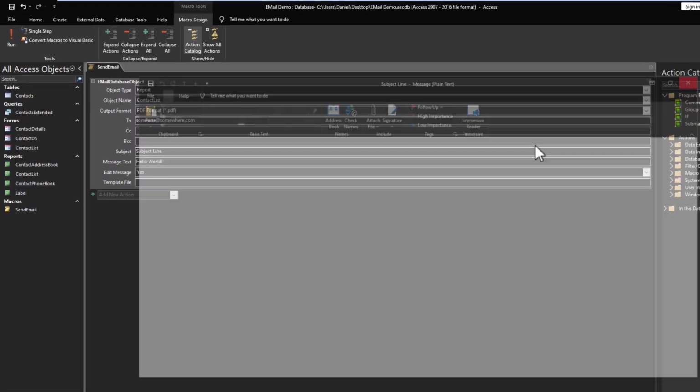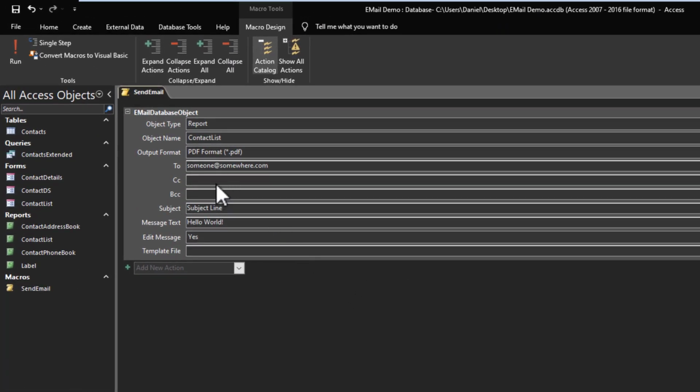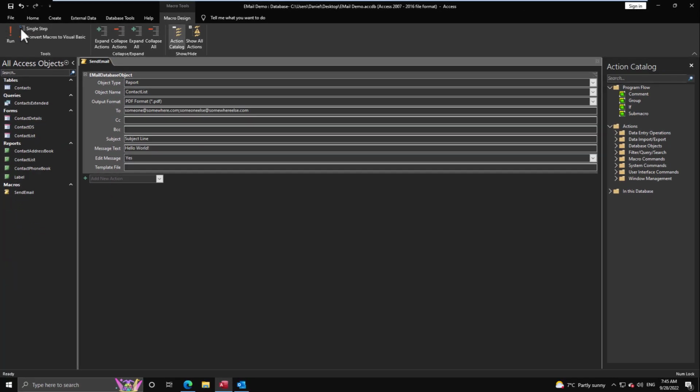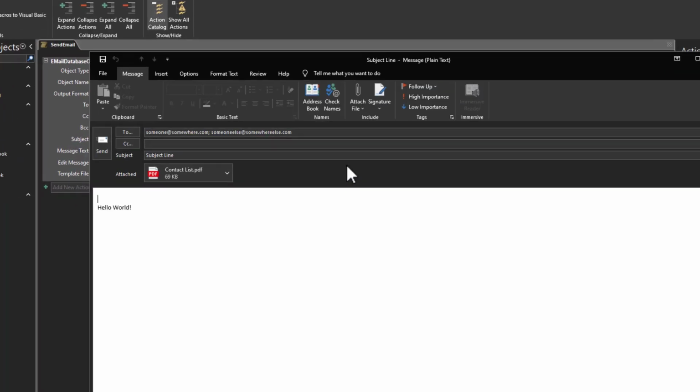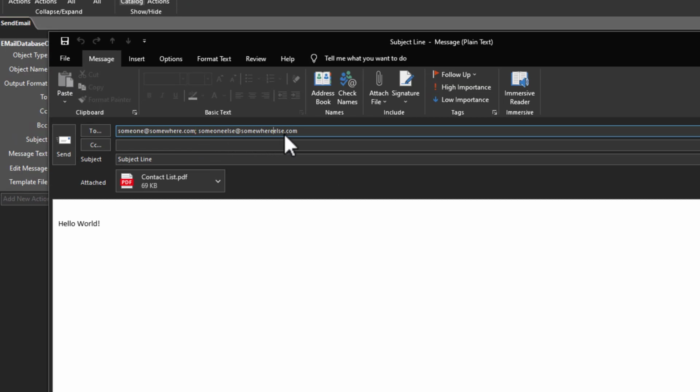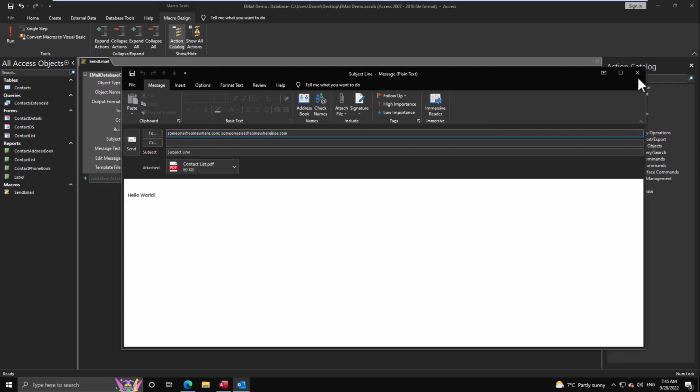I'm going to show you one thing here. For the to, CC, BCC, you can separate and add another person. Okay, well, you can add as many people as you'd like. I'm separating with a colon in my case. We save it, we run it again, and you'll see that now you have 2 recipients. Okay, so that's how you can do multiple recipients.